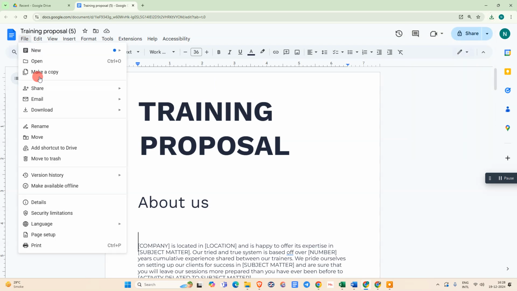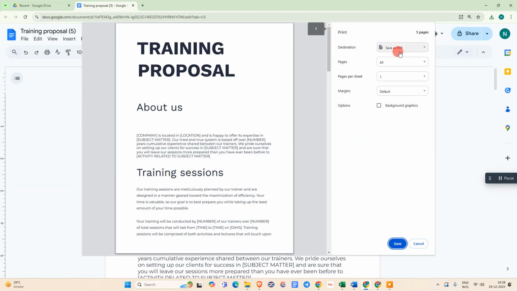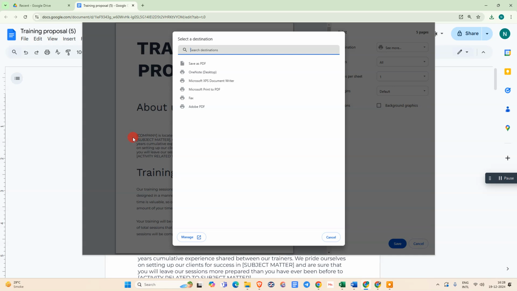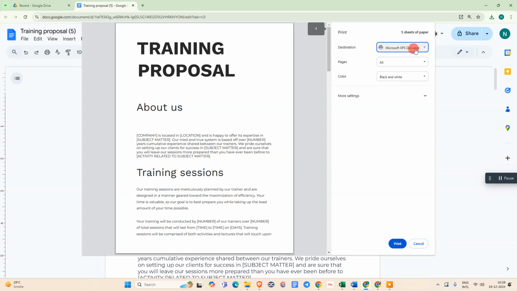Or you can simply go to the file, go to the print, select the save as a Microsoft. Okay, from here you can use the Microsoft XPS documents. If you want, you can select and save, print it, it will be saved on your computer.